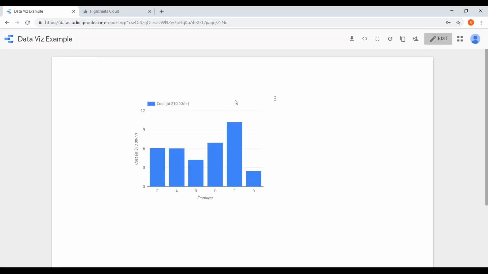So right now I have a pre-built one and I'll show you how I built this. This is connected to the same data that we used. I saved it as a CSV file and I got rid of some of the columns. And this is an important point.